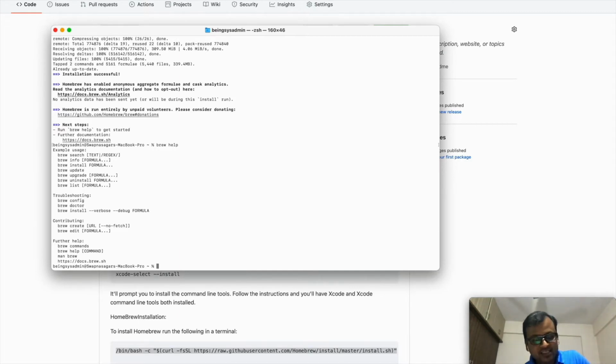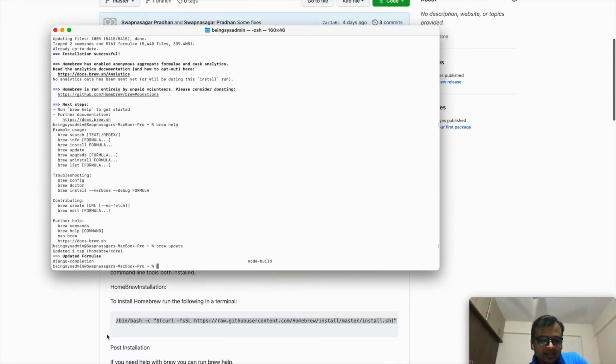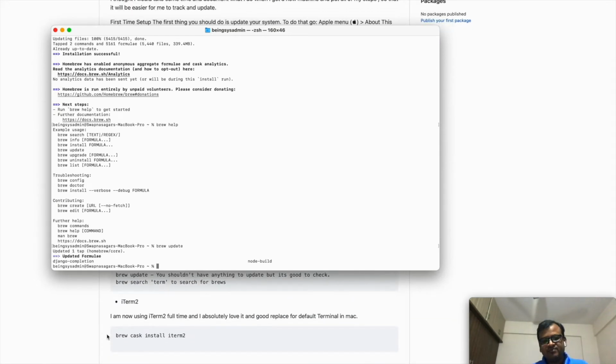So my package manager has been installed. Next, I can go ahead and do a brew update, so that whatever packages have been installed on this machine will go through an update process.